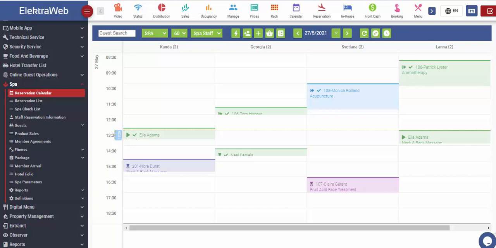How to make spa reservations in ElektraWeb. In order to create a new spa reservation, we should use the Reservation calendar screen found under the Spa module.